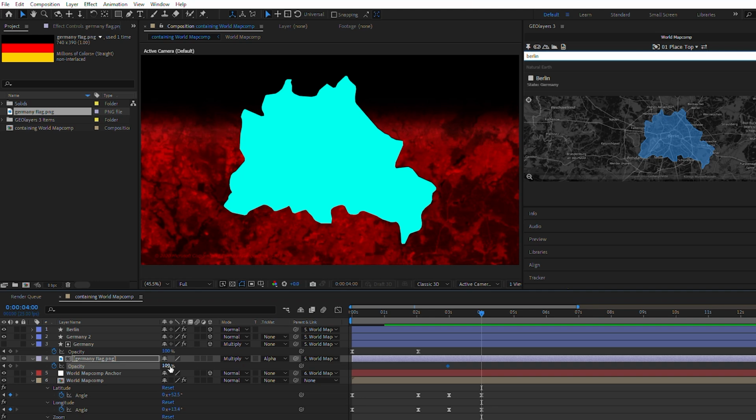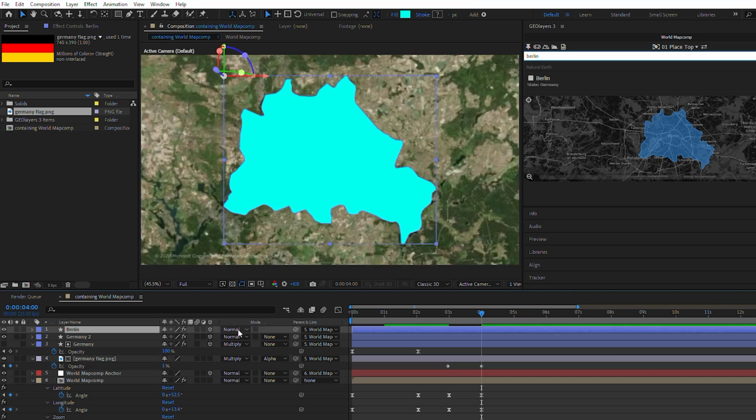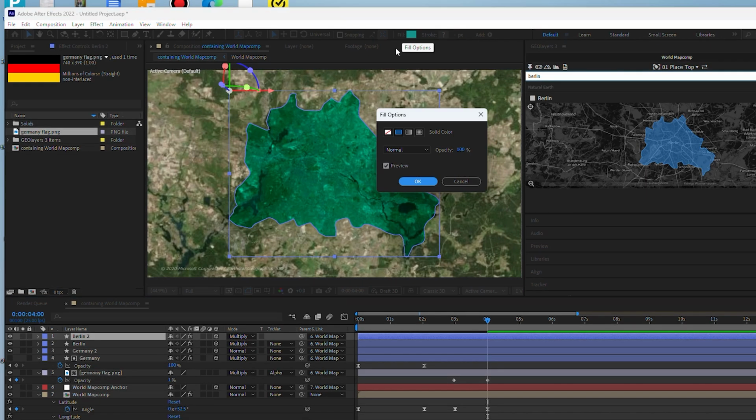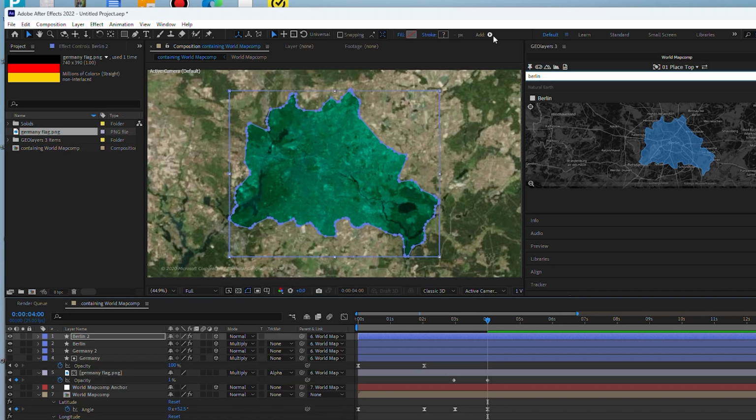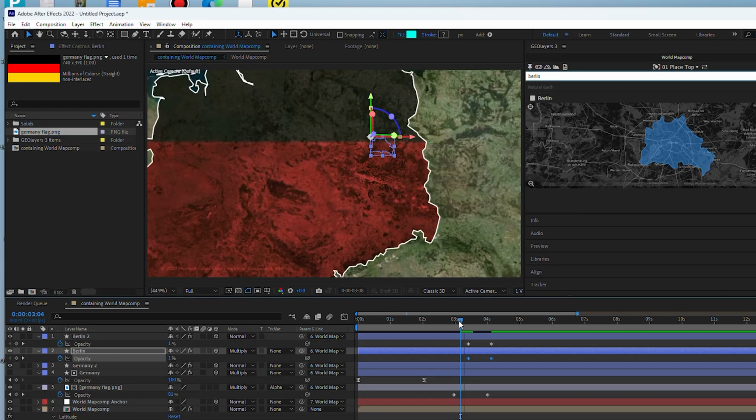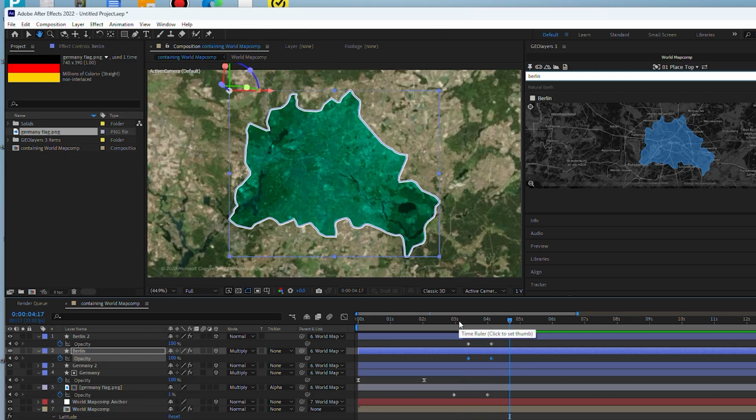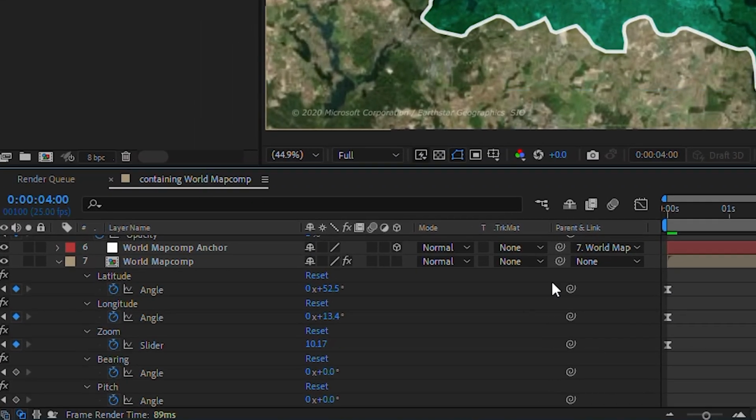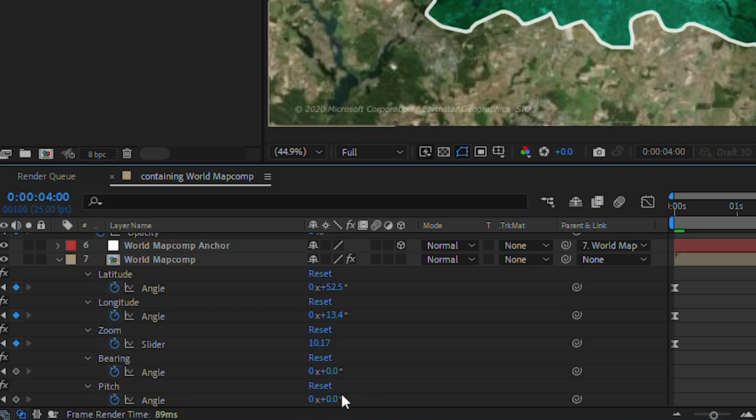Here, I will decrease the opacity of the flag for a better view. Do the same process of blending, adding stroke, and fade using opacity. Now you will get the zoom animation. If you go to its properties, in pitch and bearing, you can actually give it a 3D look.